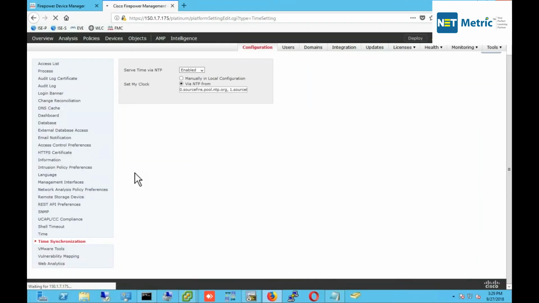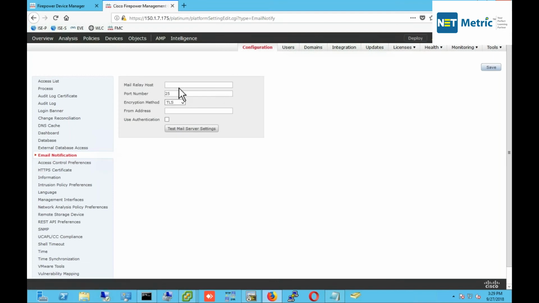You have the email notification with respect to the SMTP protocol on port number 25. If you want to change something, you can do that. If you want to check something, you can check it over here. So you can give your email server, the SMTP server's IP address, the port number, and whether you want encryption with SSL v3 or TLS, transport layer security or secure socket layer. Then the from address, use authentication, and you can set your mail server settings over here.